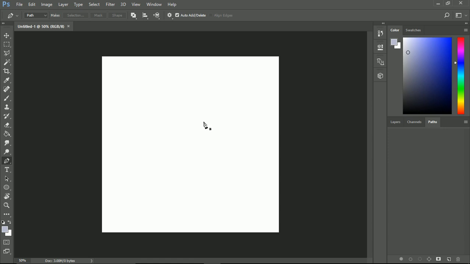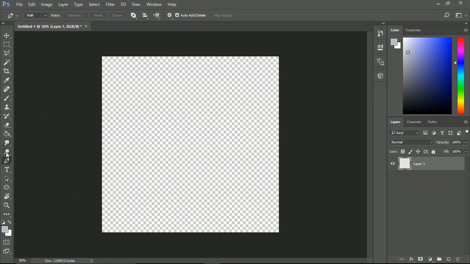So I've created myself a canvas, 1024 by 1024, just so you know. And what I'm going to be doing is creating a vector path. So, as you can see at the moment, if I click my pen tool, this is going to be my path tool. So just make sure at the top you're set to path and not shape. And this is where we create our shape.